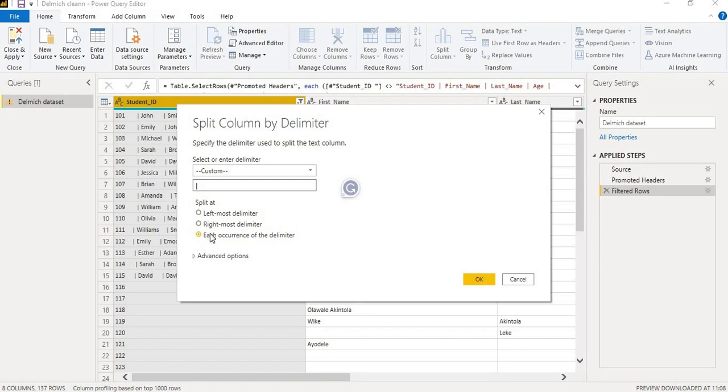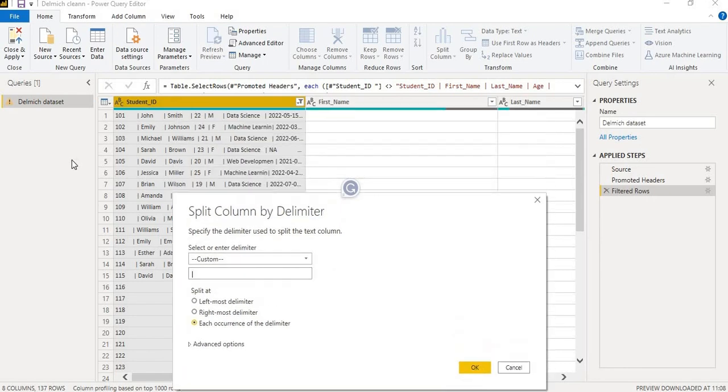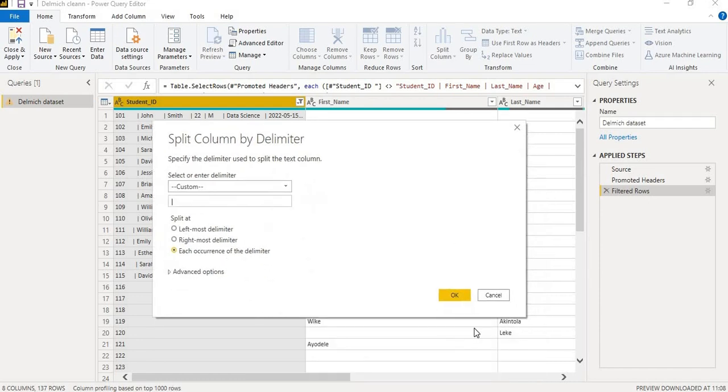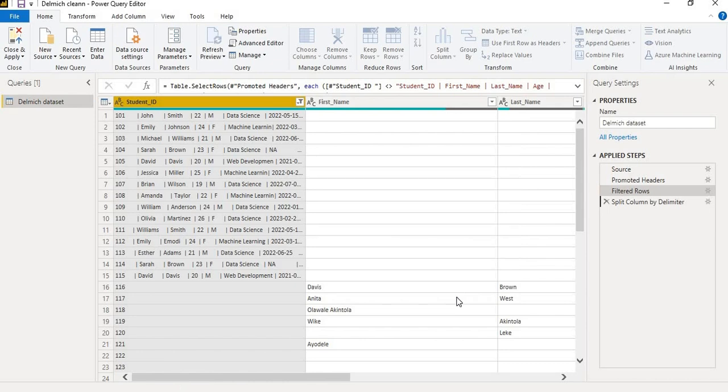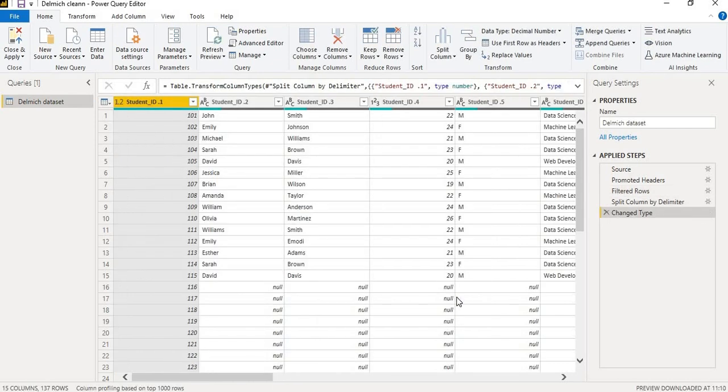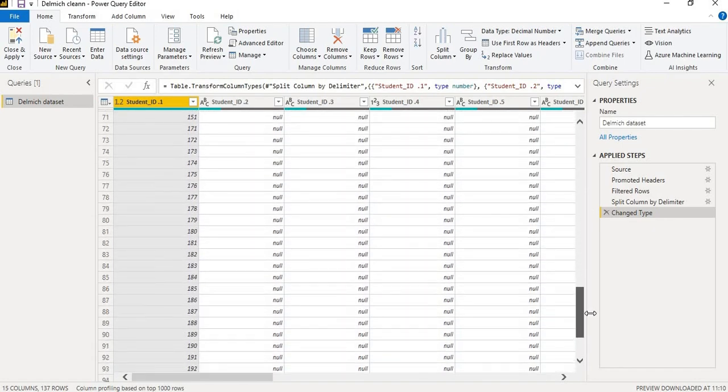So at every occurrence of the delimiter, it will split here and the likes into separate columns, right? So that's what I want to achieve. I'll click on OK and have them separated. Can you see what we have now? So this is what we have, right?